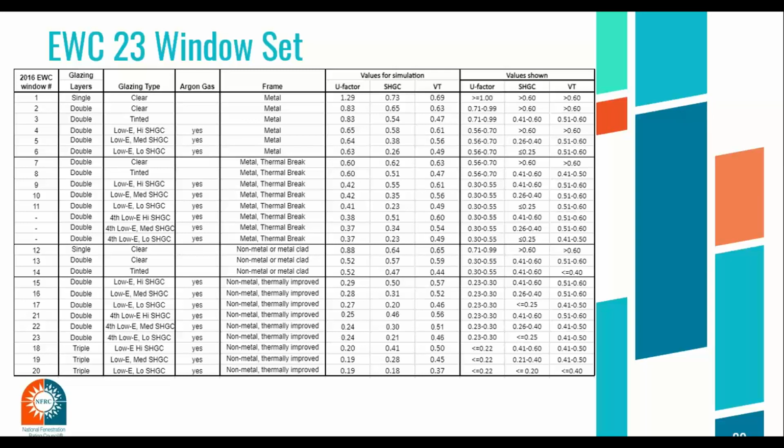The windows you see in the left column, numbers 1 through 9, 1 through 23 actually, just represent the generic window number for the Efficient Windows Collaborative. And we leave the single clear, double clear, both metal and non-metal in there for comparative purposes.